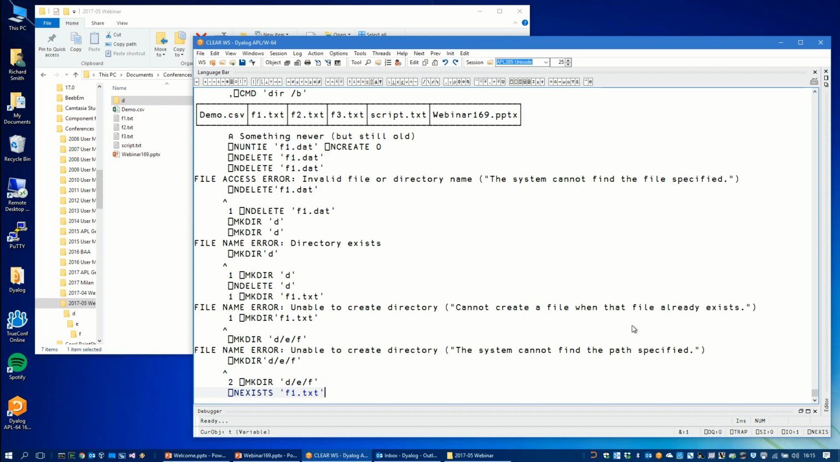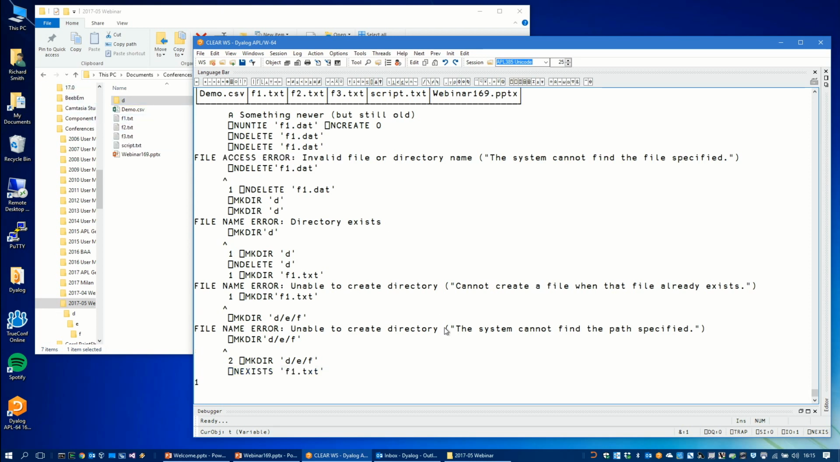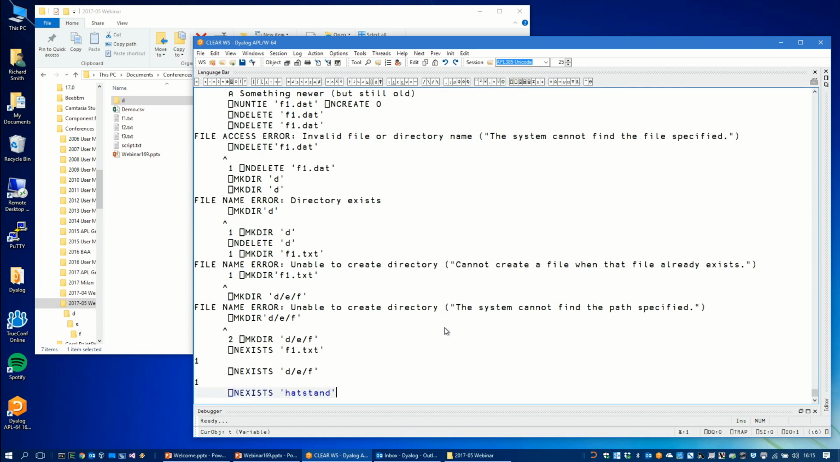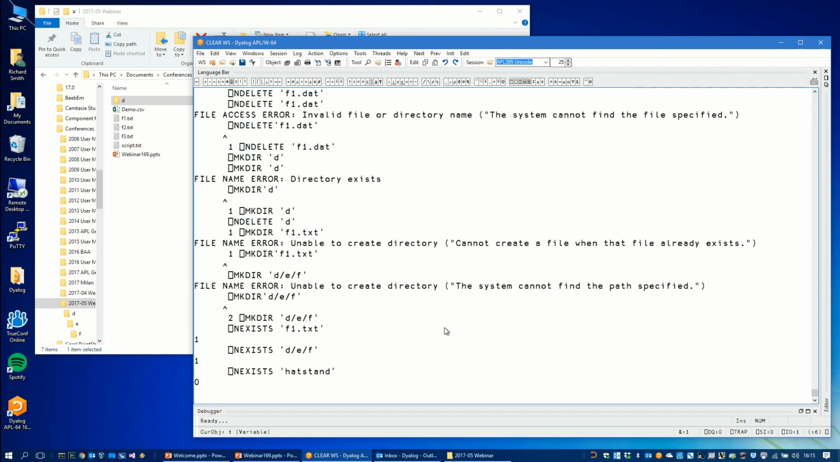Another simple new function is NEXISTS. That just tells me whether that name exists on the file system. As you can see, it does. It's up here. So that will just give me a simple 1 value back. Similarly, that directory exists, but that file or name does not. So it gives me a 0. Now that's a simple and fast check.